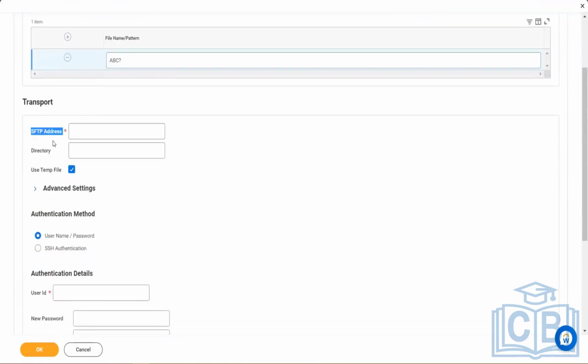Obviously, we don't have the SFTP address details, so we'll not go any further.